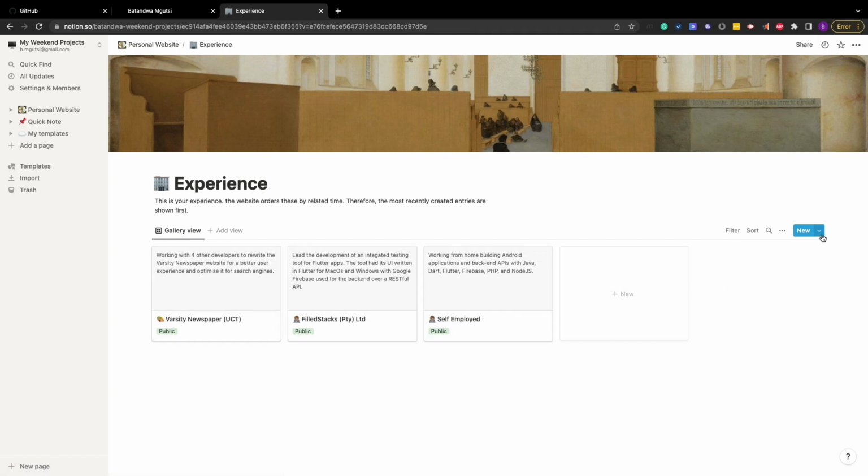If you want to add a new entry, just click there and then say new company. Don't create a new page by clicking new, just use that drop down there. You see where it says new, the blue button with an arrow pointing down? Click the arrow and it's going to show you these two options. Just click new company, because it comes with some configuration, some options already selected for you. If you populate the new company template for experience, that's how you add a new company.